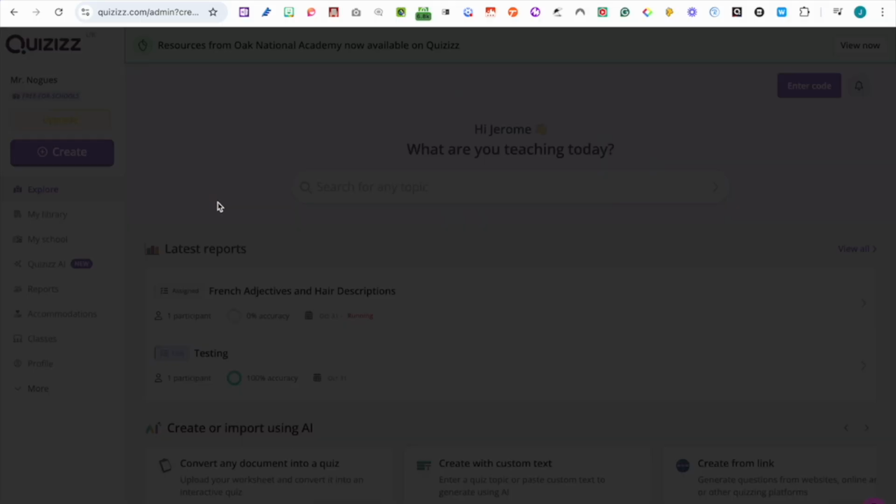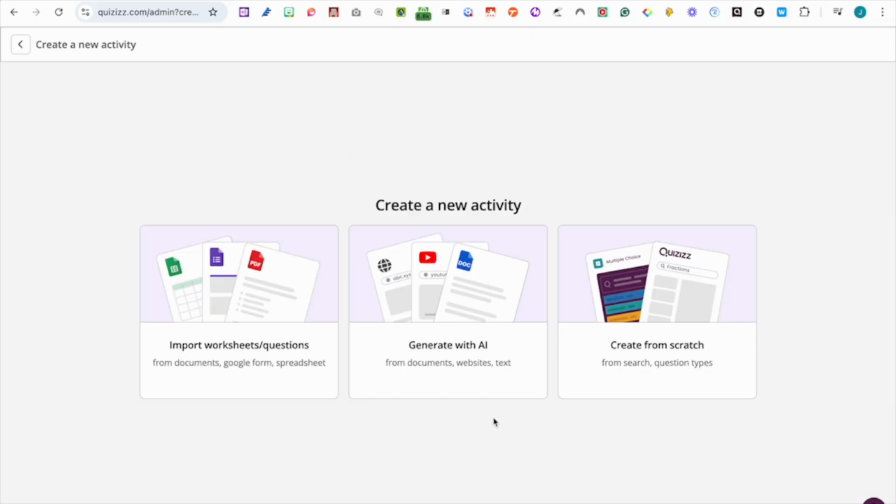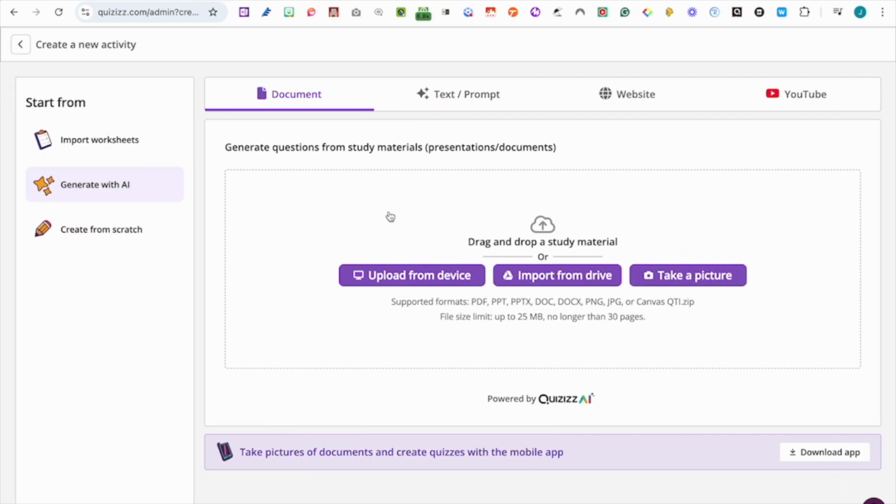So let's click on assessment. You can generate with AI, which I think is super exciting. And you can create from scratch if you want to, or you can import from worksheets and questions, which is also very fun. When you click on this, you have several possibilities: text prompt, websites, and YouTube.